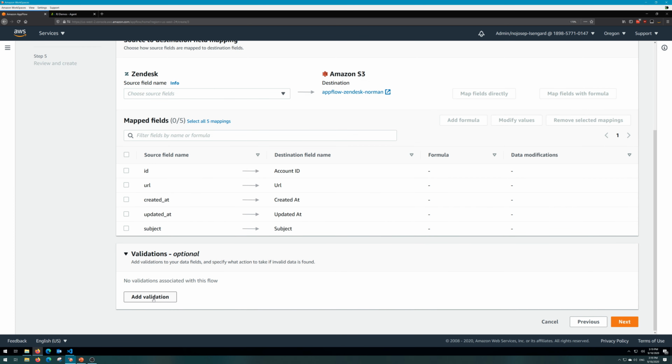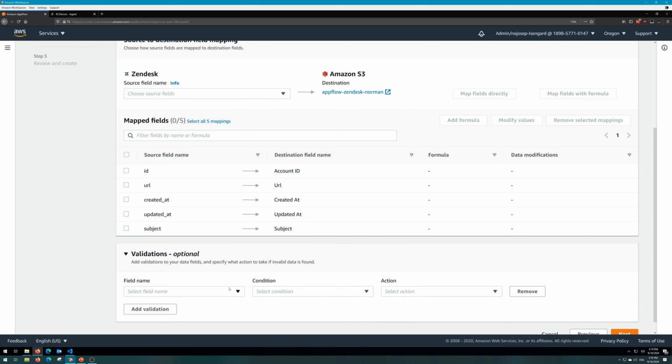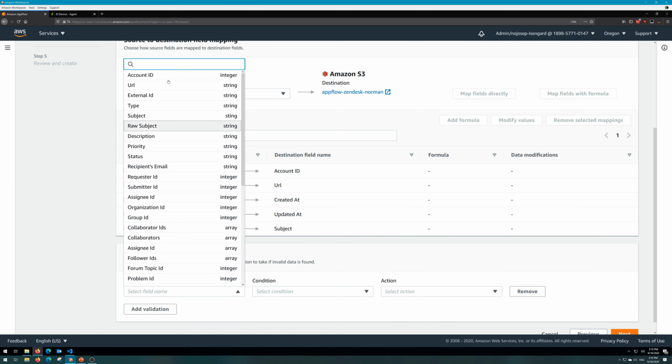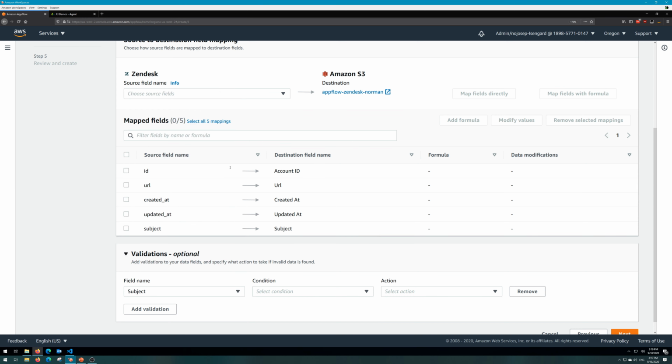Next thing you can do is add a validation. A validation allows you to check your data for valid or invalid data. So for example, I want to make sure that there's always a subject in mine. If the subject is missing or null, I'm going to exclude that record. You can also terminate the whole flow from that as an example validation. You can add multiple rows of validation if you want to. I'm just going to do one here.